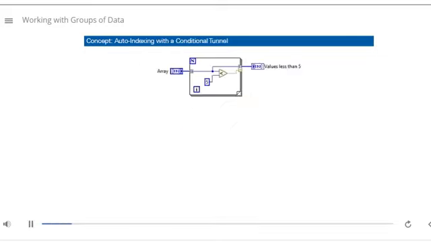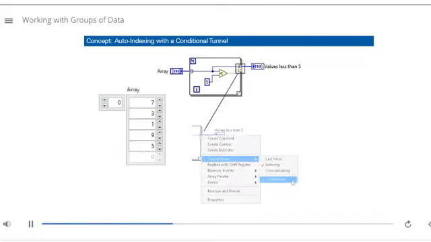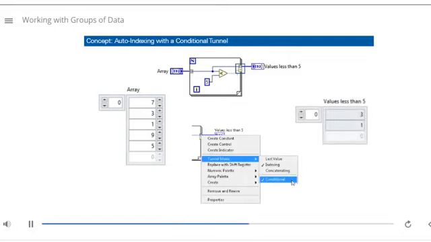Additionally, you can determine which values to write to an auto-indexing output tunnel based on a condition. To do this, right-click the auto-indexing output tunnel, navigate to Tunnel Mode, and select Conditional. Now the auto-indexing output tunnel will only store a value if the conditional input is true. In the following example, only values that are less than 5 will be written to the auto-indexing output tunnel.